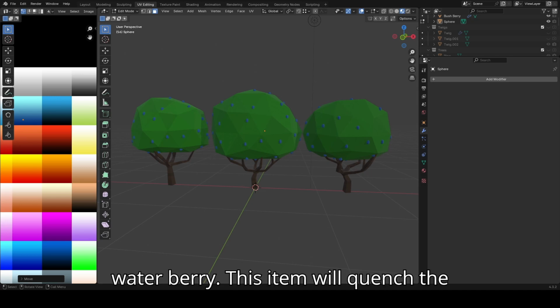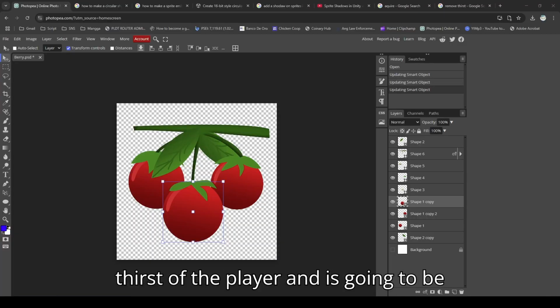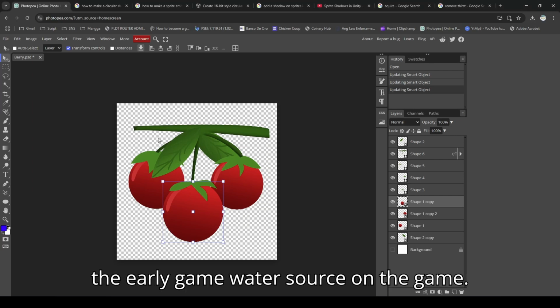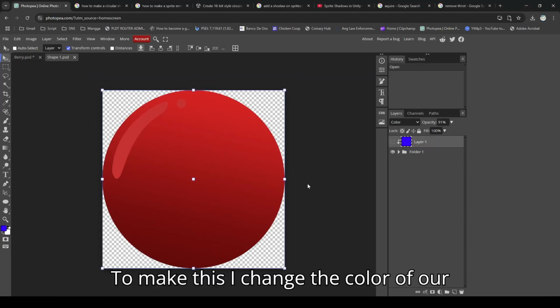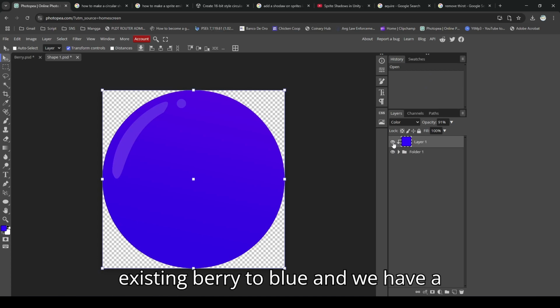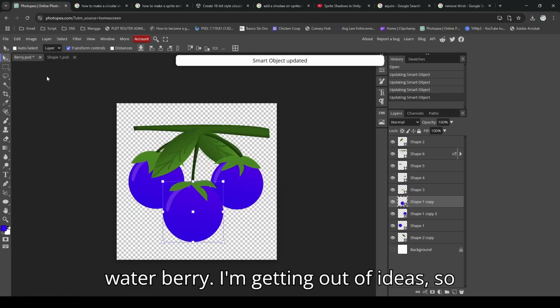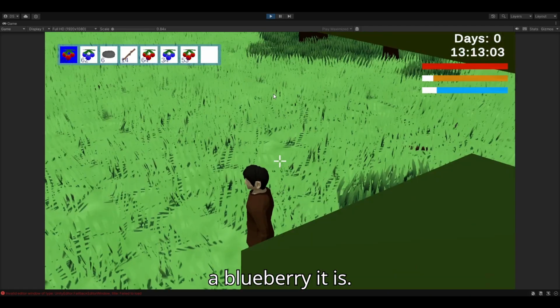So I made a water berry. This item will quench the thirst of the player, and is going to be the early game water source in the game. To make this, I changed the color of our existing berry to blue, and we have a water berry. I am getting out of ideas, so a blue berry it is.